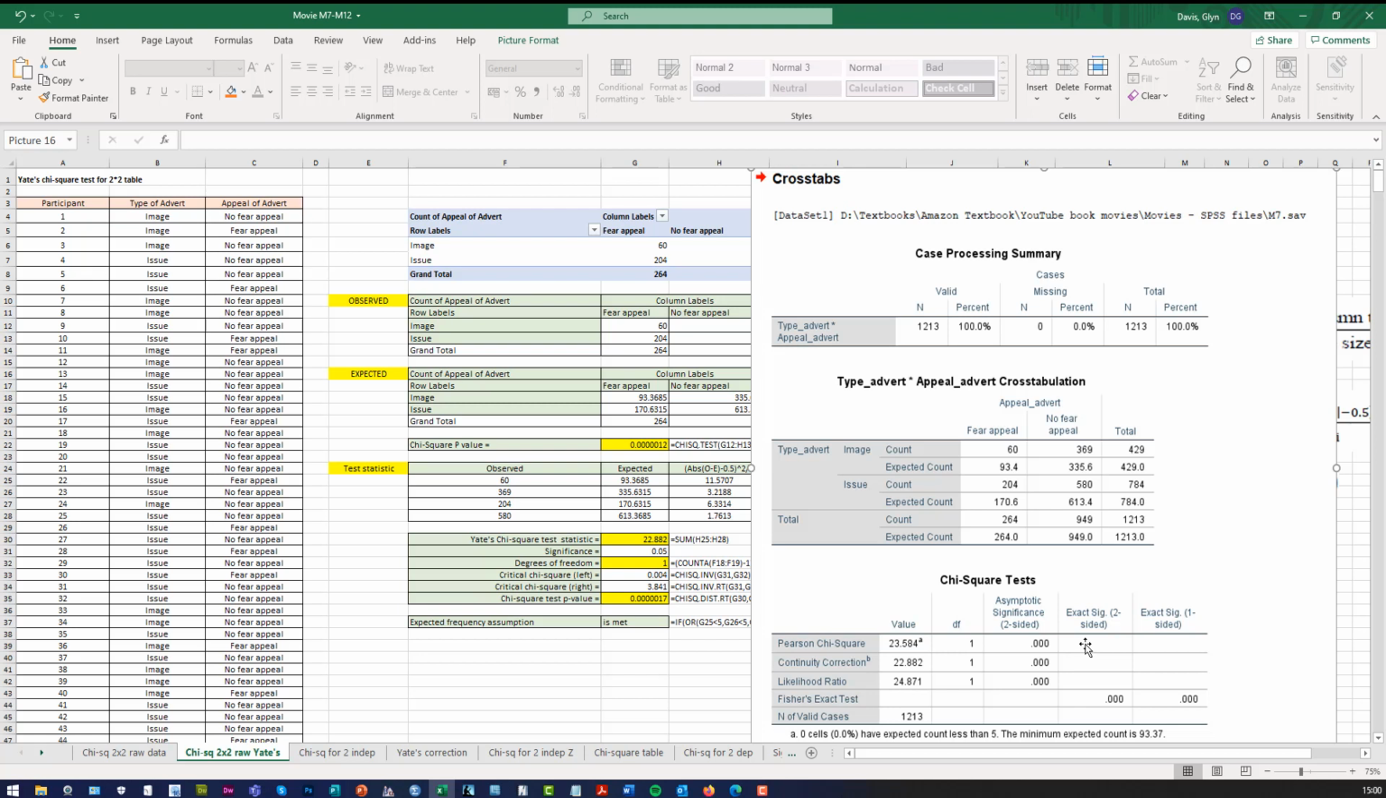So SPSS is very easy to use. It also gives you the counts and the expected counts, as you can see there, and you can compare them with your original table when using Excel.